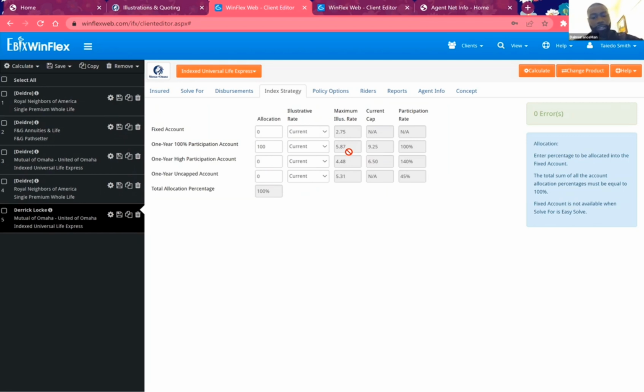All right. As far as what's offered in the industry, is that high or low? That's right in the middle. For example, Transamerica, we'll look at theirs in a second. They can show 7%. American Amicable, theirs is 2%. Mutual of Omaha is right in the middle at that 5.87. So we're going to put 100% on here.